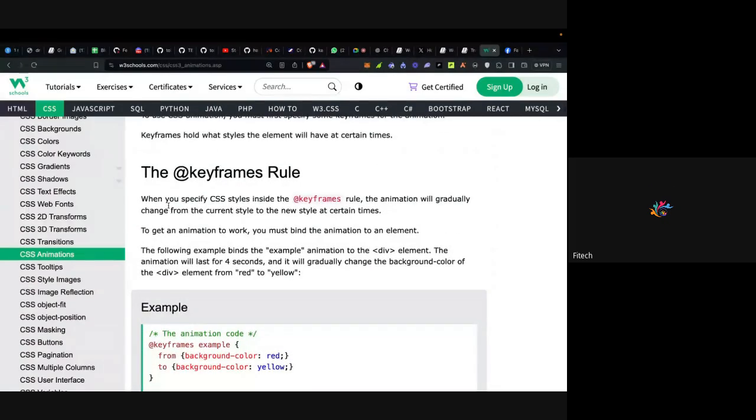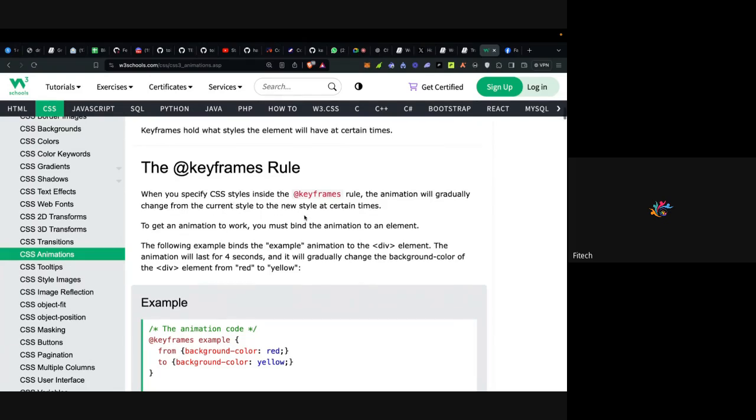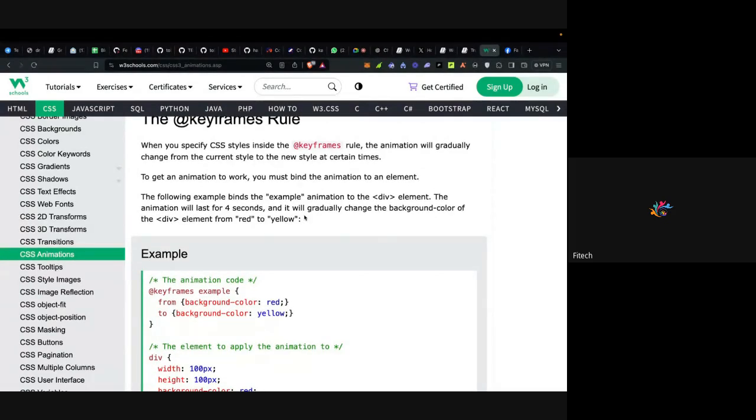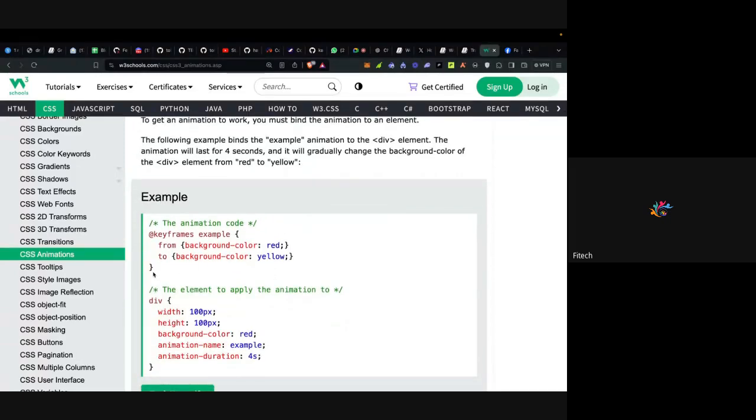So the keyframe rule. When you specify CSS inside the keyframe rule, the animation will gradually change from one current style to the new style. If you understand keyframes well, you understand how animation works. So this is a simple explanation of an animation. Here they are changing the background color from red to yellow.